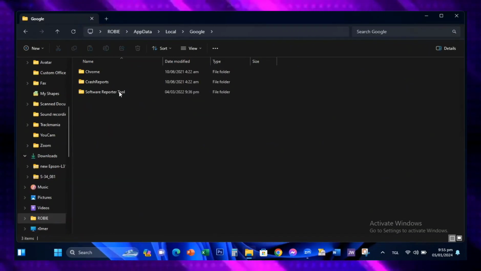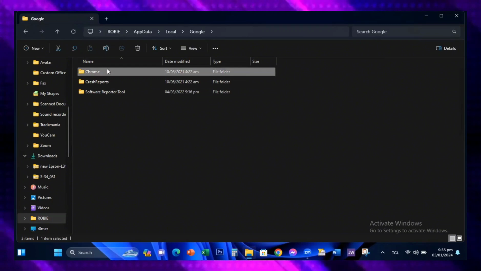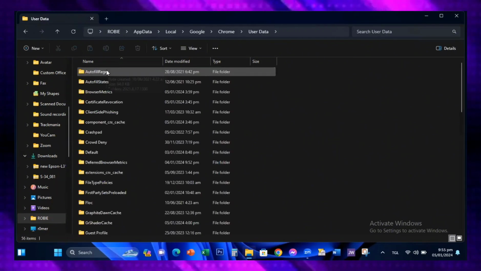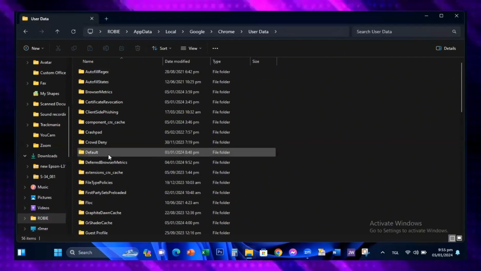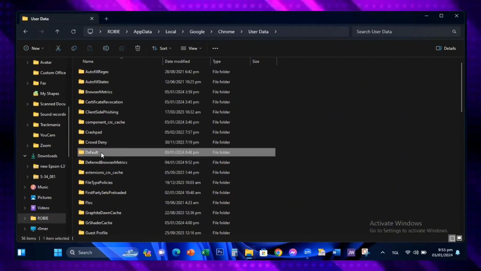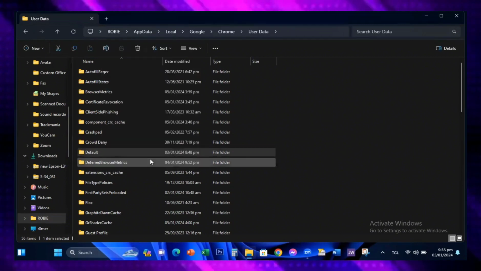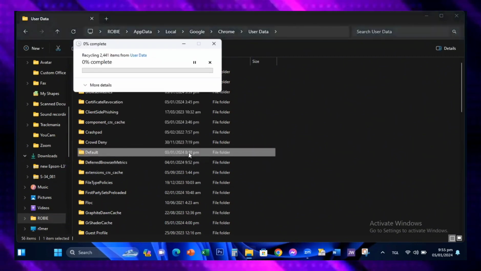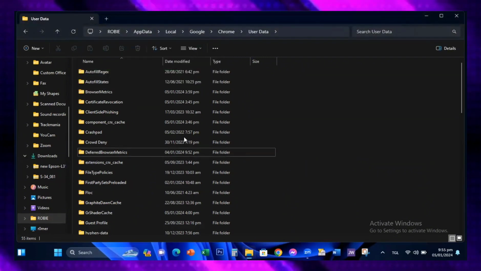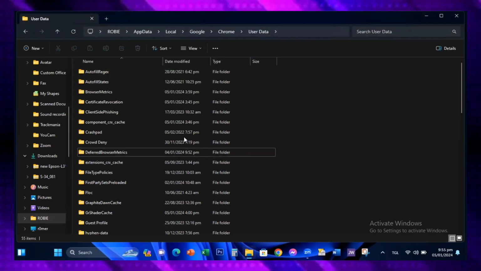And then select Chrome folder again. Double click on that. And then open up user data. And then select default folder. So in here, right click and then delete this folder. And then once this one is successfully deleted, you can now close this window.